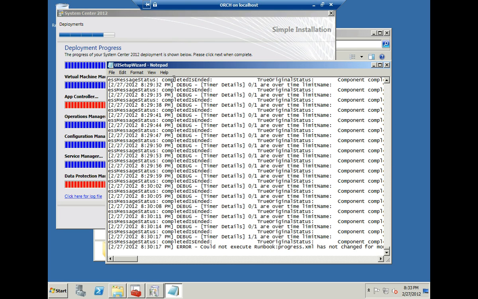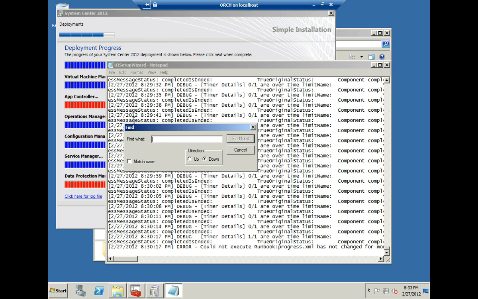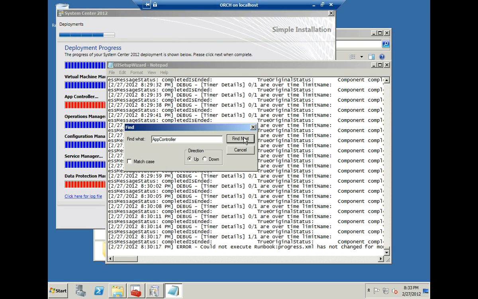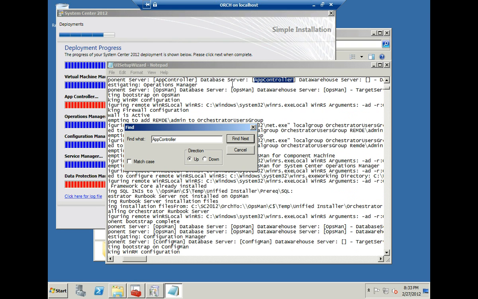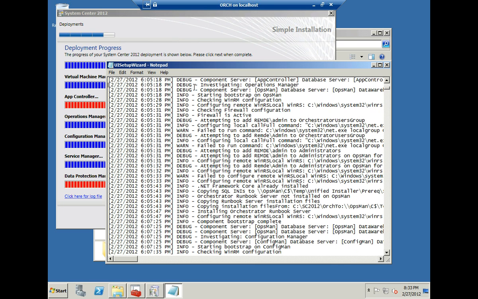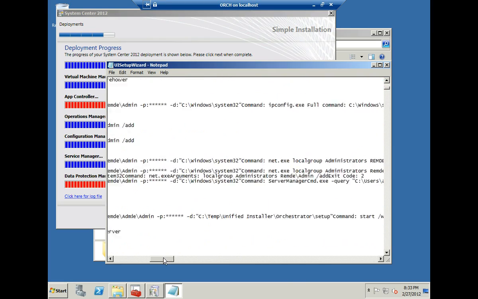Now on the app controller, let me see if I can find anything about app controller. Oh, maybe not. Let's see. Let's look in the upward direction. There we go. And again, we won't do a bunch of debugging right here.